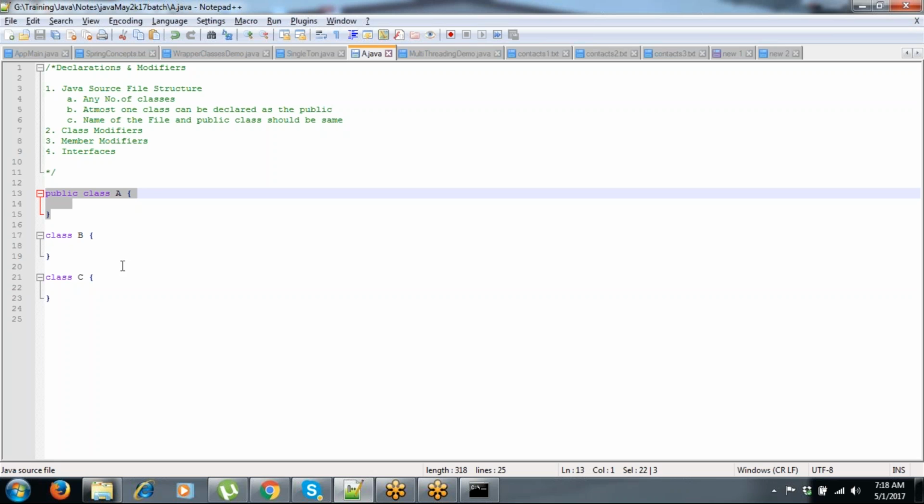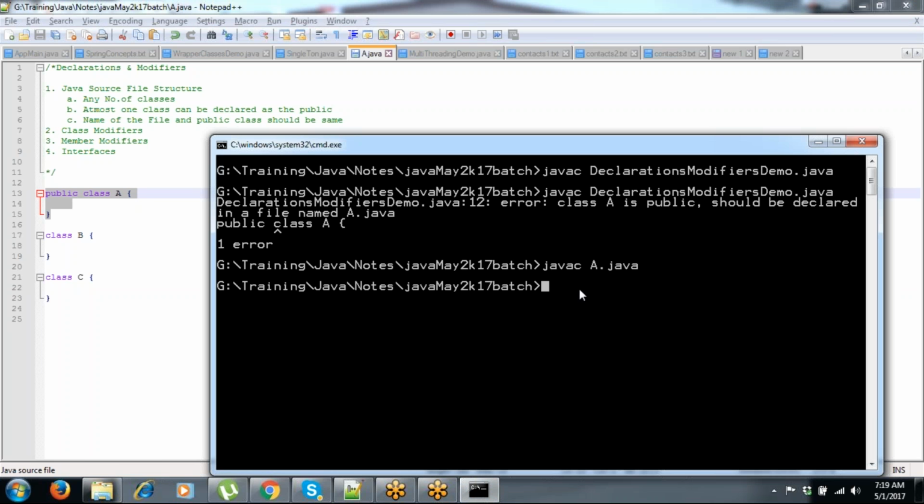And if I do not make it public, then I need not keep the class name and the file name the same. You can have any name. It's just in the case of public. Correct. So now our program compiles successfully, right?